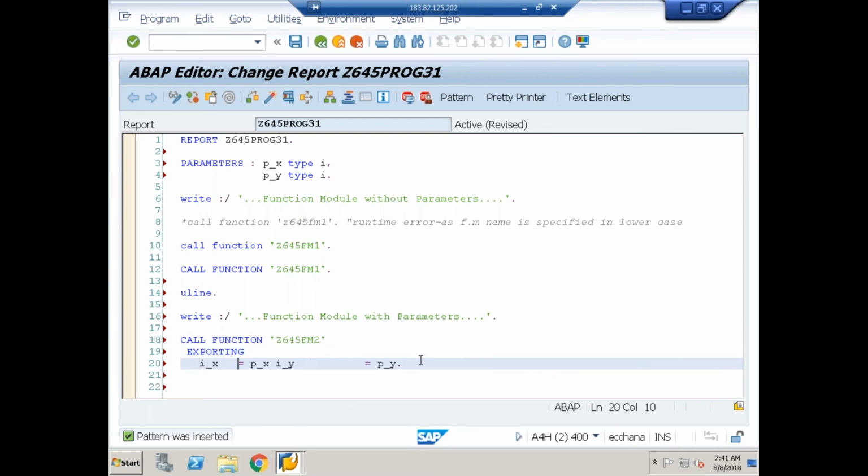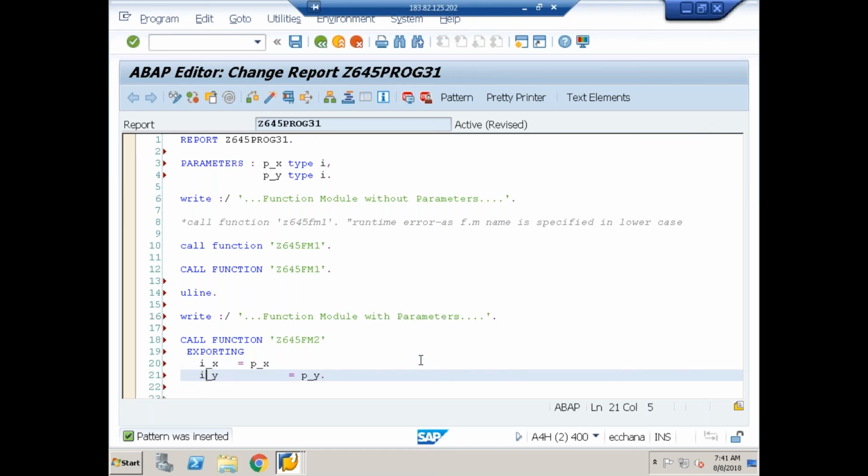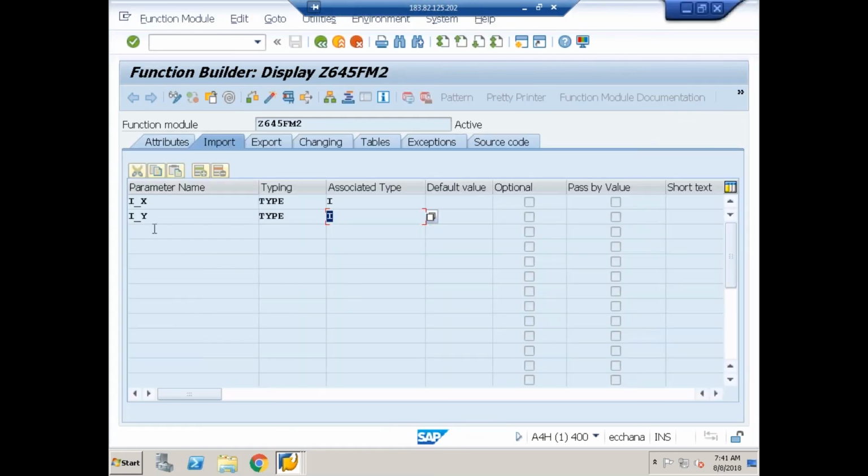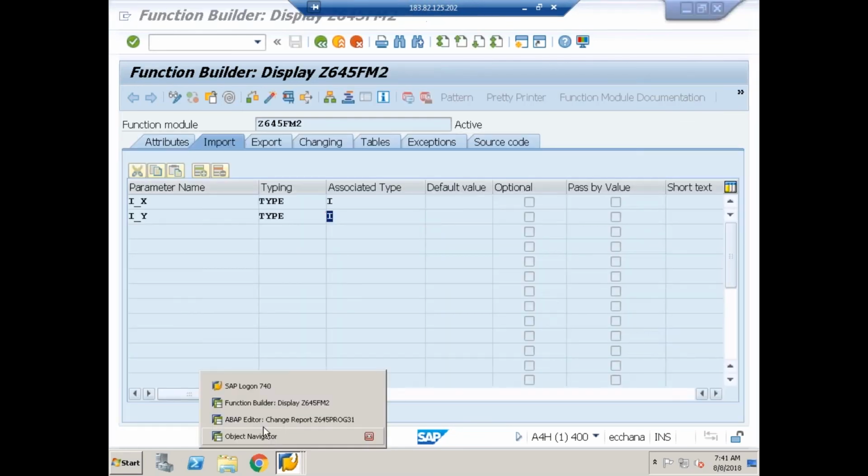I underscore x is equal to p underscore x and I underscore y is equal to p underscore y. So how do we read it now? We are calling the function module so and so by exporting. We are calling the function module by exporting what? P underscore x and what? P underscore y, which gets imported in what? I underscore x and I underscore y.